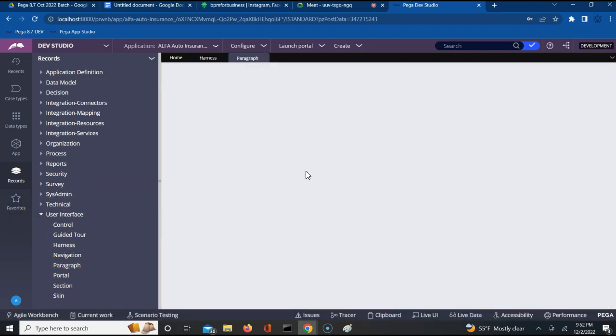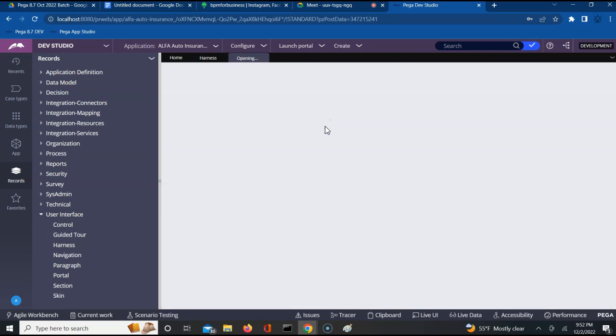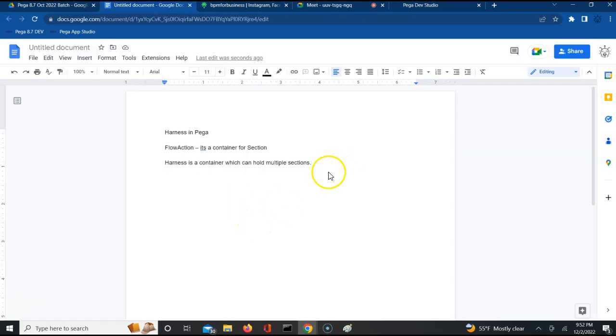I can open any existing harness and see, for example, Py create. Py create is one of the harnesses which I found from the list. I'm opening it. Let us see what the PXOBJ class is for this. While this is loading, we understand harness is a container for sections, like flow action. Flow action can only hold one. This can hold more than one. It can hold one and more than one.